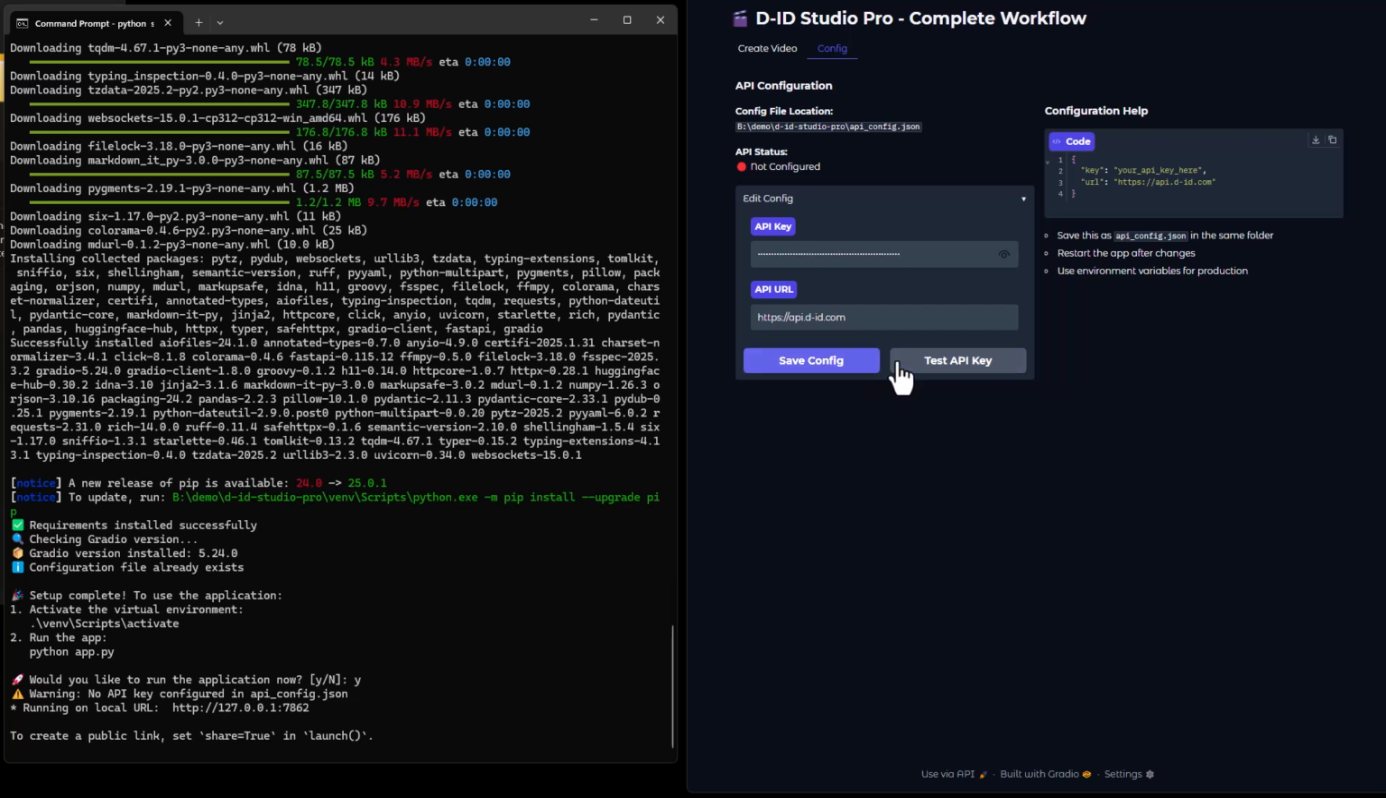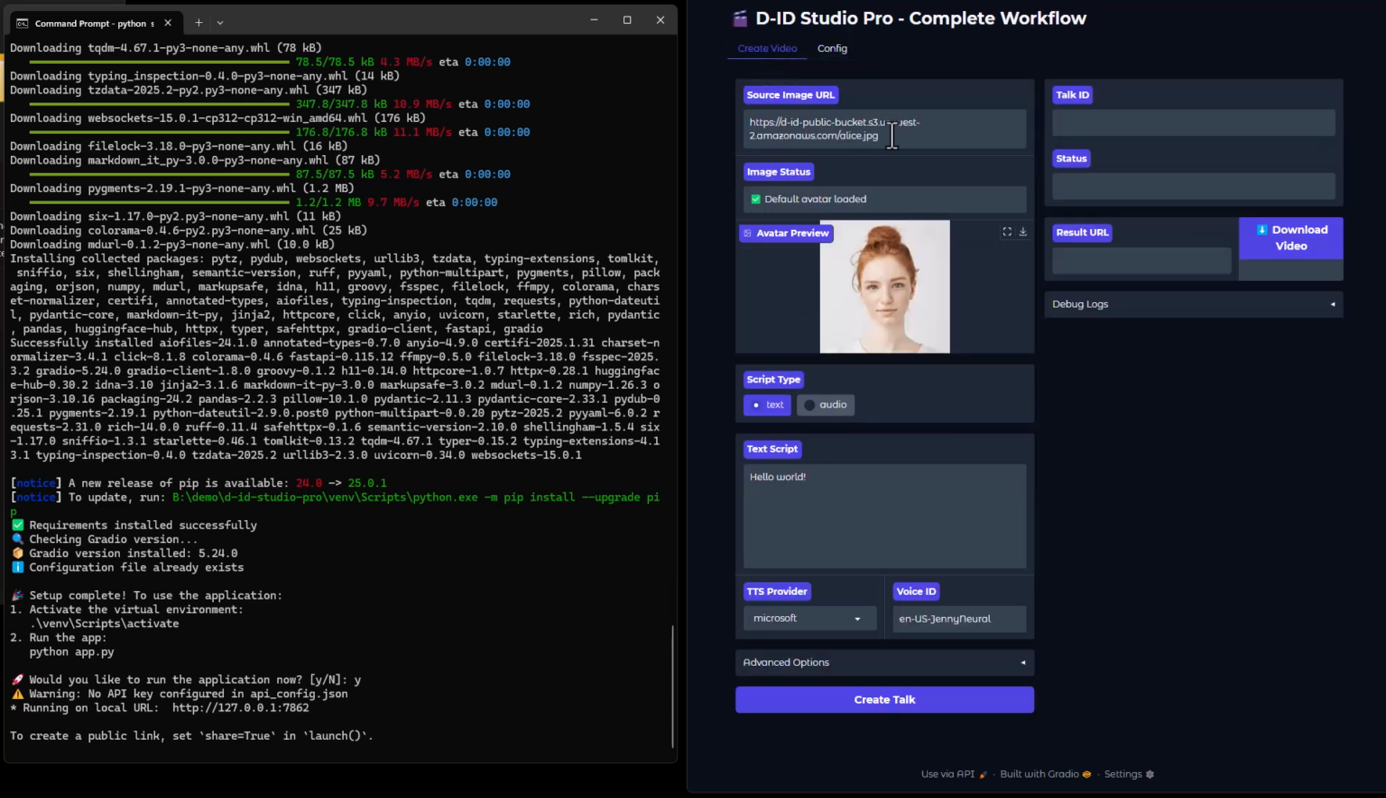So go ahead and hit the test button. It'll retrieve your credits. See your credits come back there. Then you can hit the save. You'll notice that the API status turns green. Make sure you save now, and your API is all set. Then we can go back to the Create Video tab, and let's do a demo.